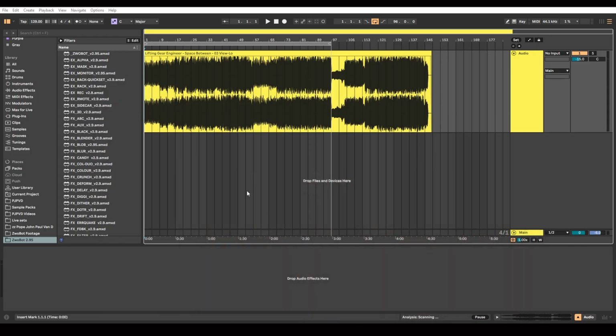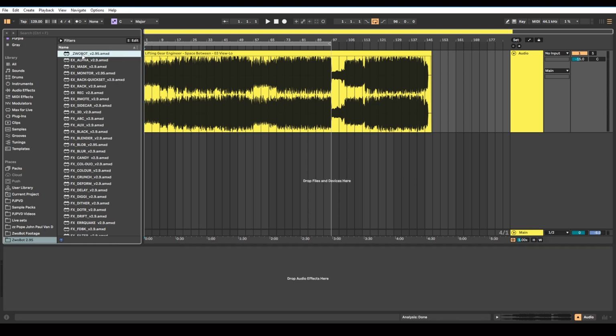Let's just pause that. So I'm in Ableton 12 here, and the version of ZwoBot that I'm working from is version 2.95, which is the latest version.